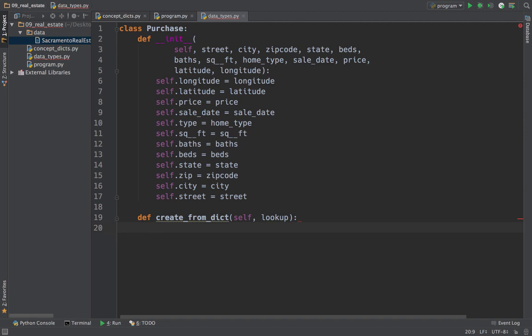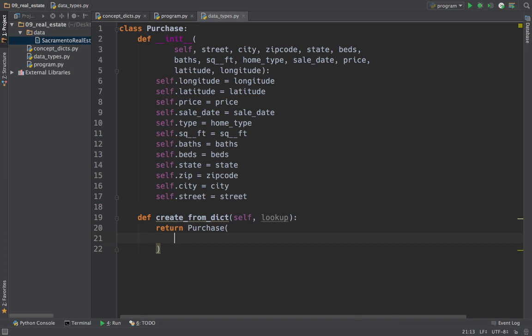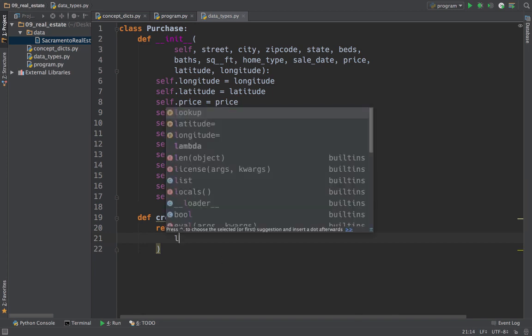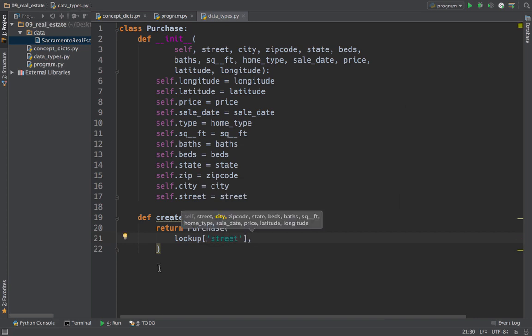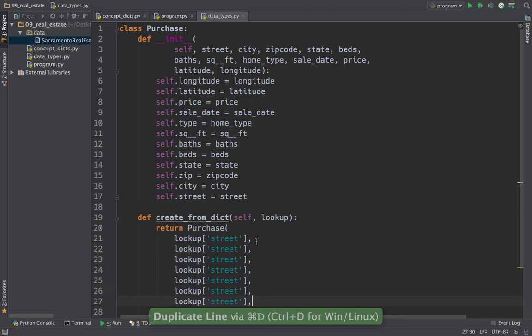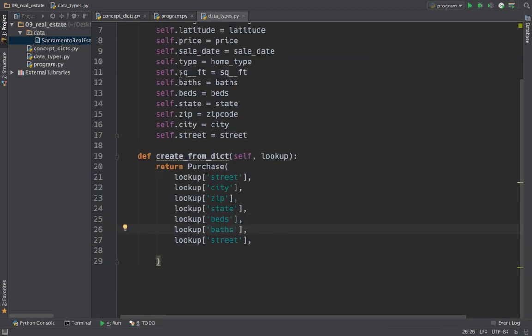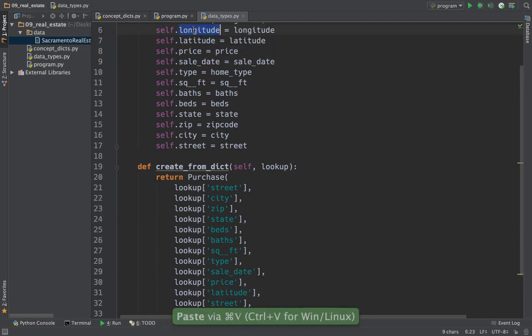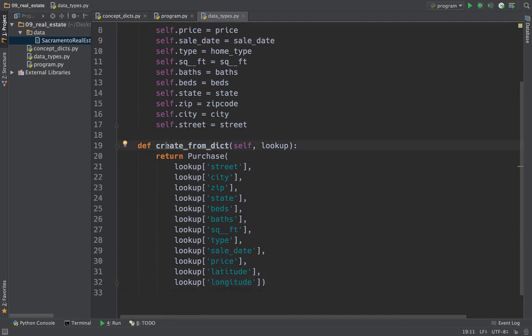We'll come down here, we'll say something like this, return purchase, and we're going to allocate one of these things. The first thing that goes in here is going to be the street. So we would say lookup of street, like so. Again, just let me type this out and we'll skip ahead. Okay, so I wrote this method.